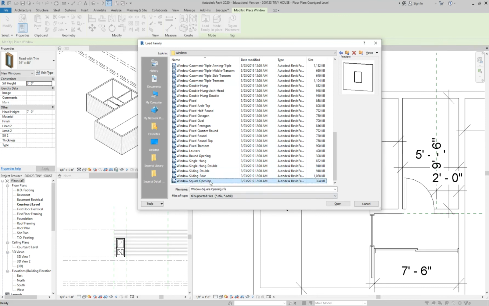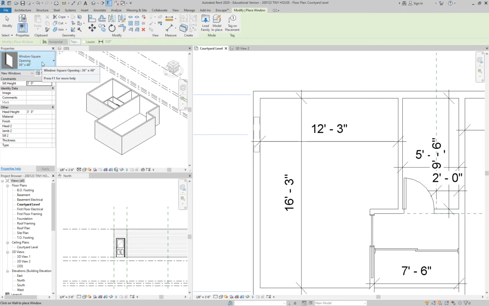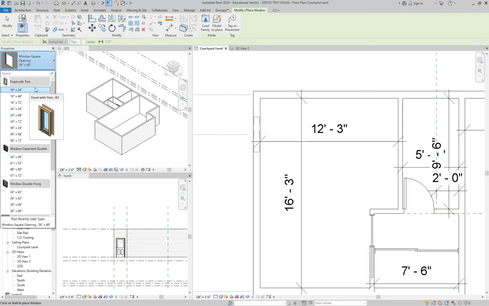So for now, I'm just going to do the square opening, so it wasn't in vain. And then I'm just going to say, nope, don't want the square opening, and I'm going to go back to fixed with trim. So looking at my menu and your menu, do we have size A by default? No. We don't. So what we want to do is to create it. Now we're starting over.